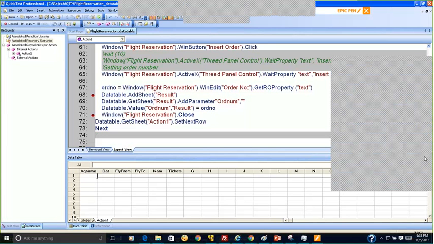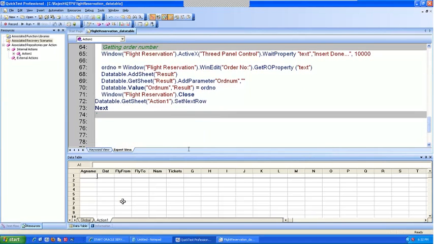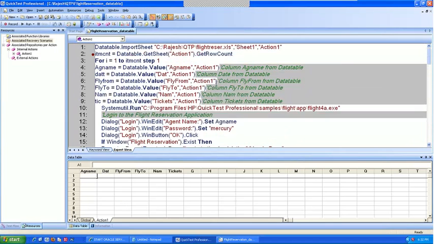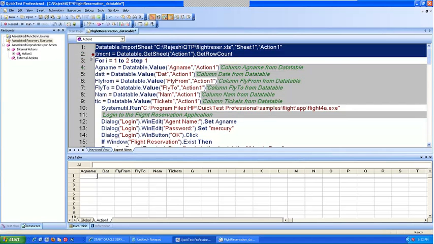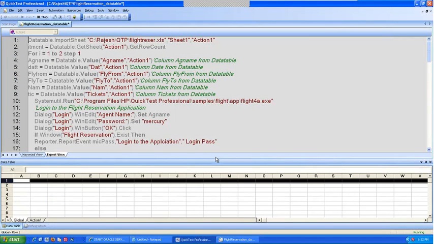Fine. Now what I'm going to do, I'm going to run 2 iterations. Keep a watch on the result column with the order number. Now let me put a pause here so that we can see that. I'm going to run only 2 iterations. I don't want 4 iterations here. So I will just change this item number to 2. Okay. Run. Let's see what happens.